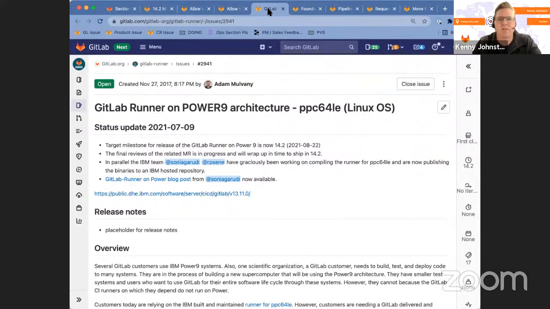In our theme around adoption through usability, I wanted to highlight that we're going to be adding, in partnership with the IBM team, GitLab runner support for Power 9 architecture in 14.2. The IBM team has been working alongside us to contribute this capability. We're excited to see it ship in 14.2.